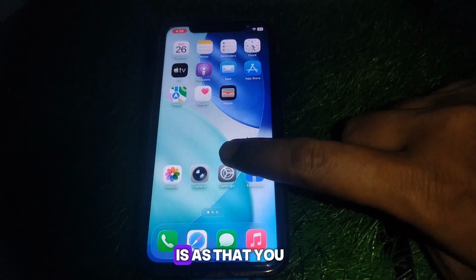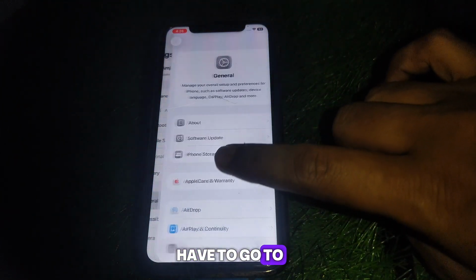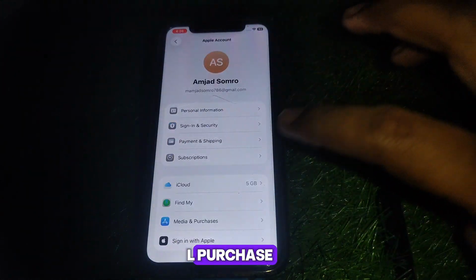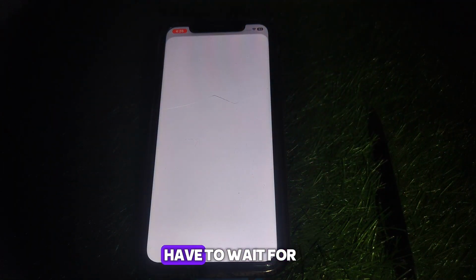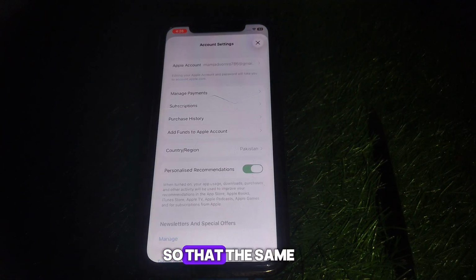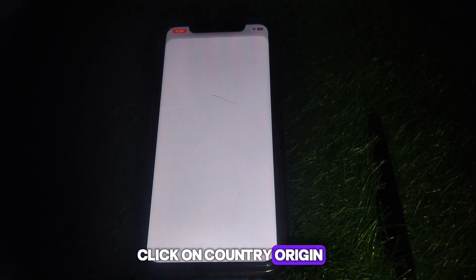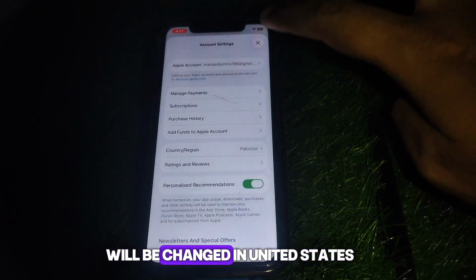The second method is to click on Settings, and after that go to your name or Apple ID. Here, click on Media and Purchases, and then click on View Account here. After that, wait for some time so that the same kind of interface is available. Here, click on country or region and select the country. And after verification and payment method, your country or region will be changed to United States.